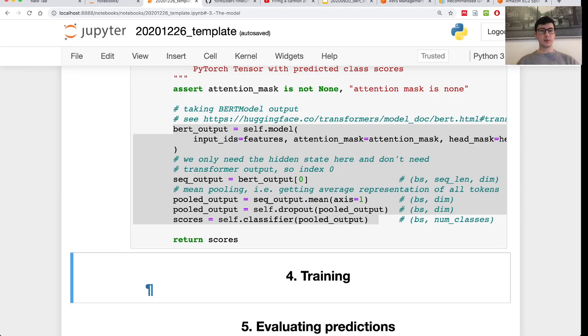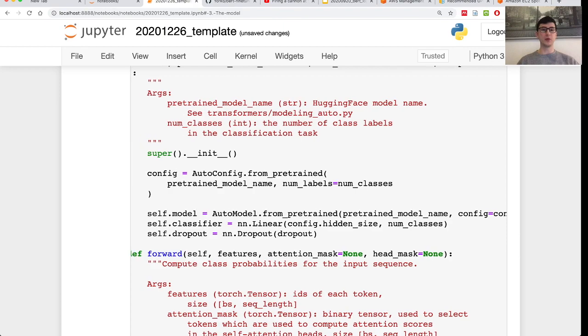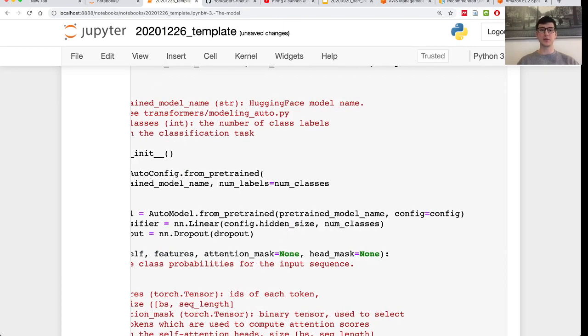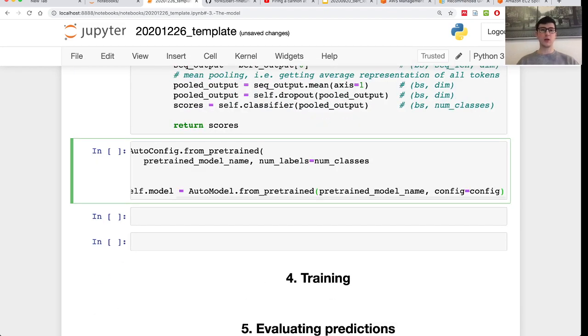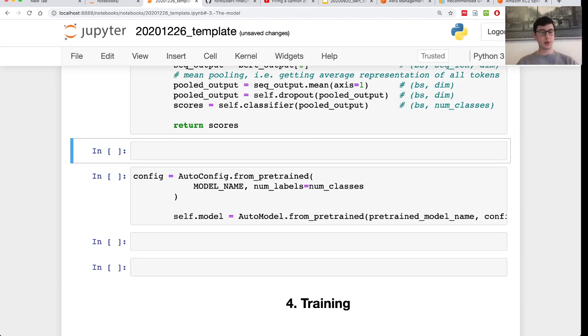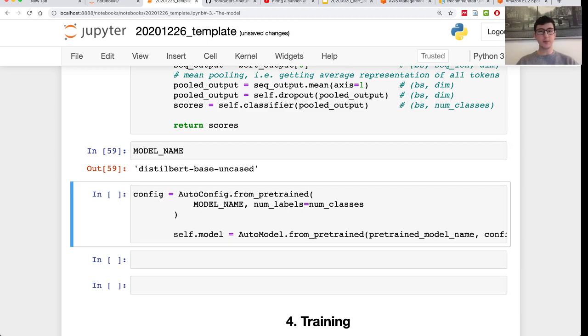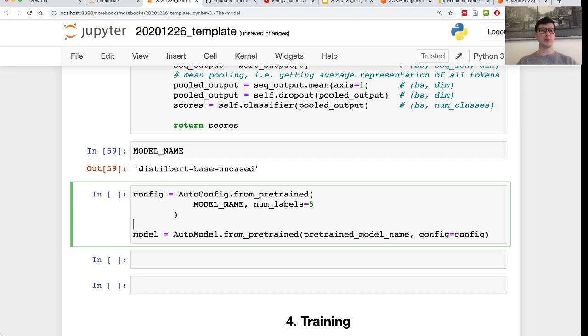Okay, so let's reproduce these steps. We need to load the model and configs, and we'll see what exactly this model is. Our pre-trained model name is DistilBERT base uncased. We saved it earlier. Now we'll have 5 classes, and then we'll define a model. The model can be automatically downloaded with this pre-trained model name.